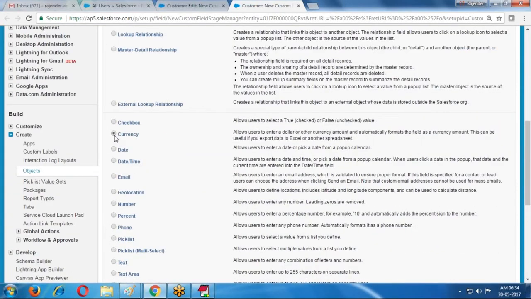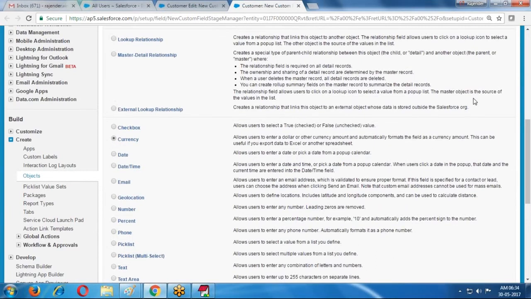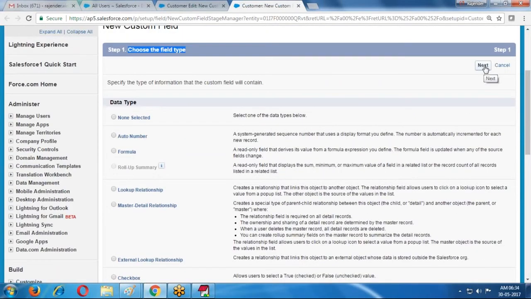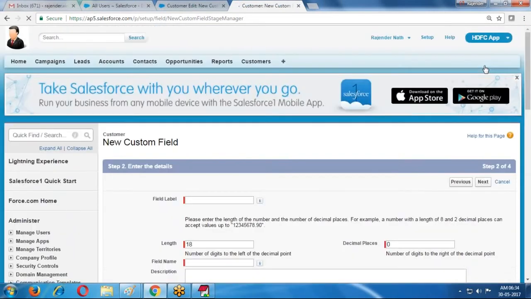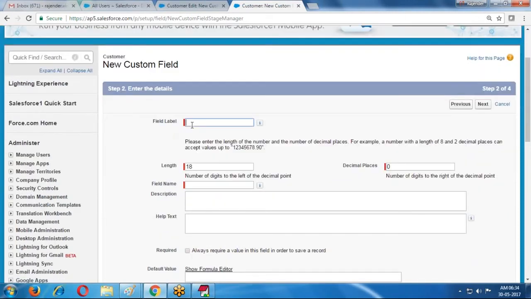I want to create a currency field. If you want to create a currency, then take the currency data type and click next. Only one field we can create at a time. We cannot create two or three fields at a time. And here, label: salary is the label. This is a mandatory field. Field name is also mandatory.